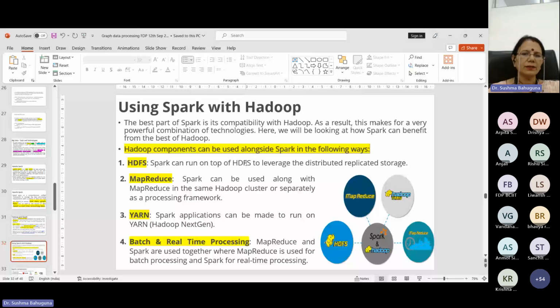Spark applications can be made to run on YARN, Hadoop next generation. Then batch and real-time processing: MapReduce and Spark are used together, where MapReduce is used for batch processing and Spark for real-time processing.